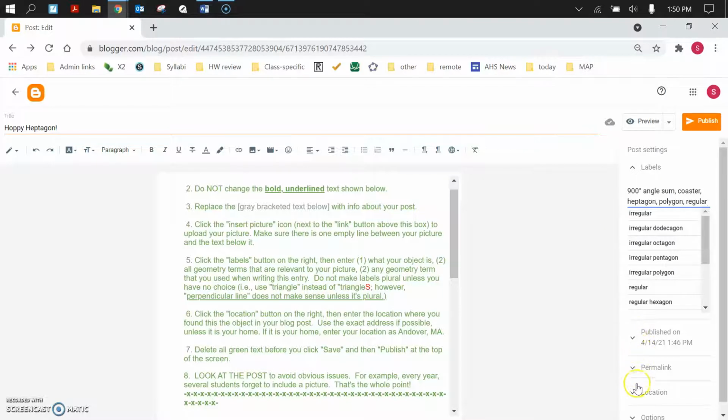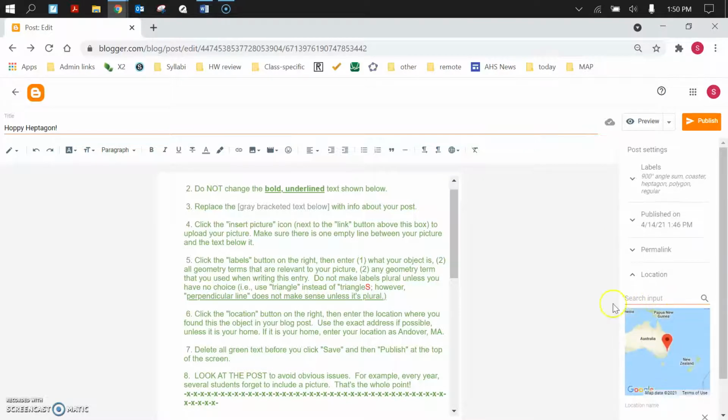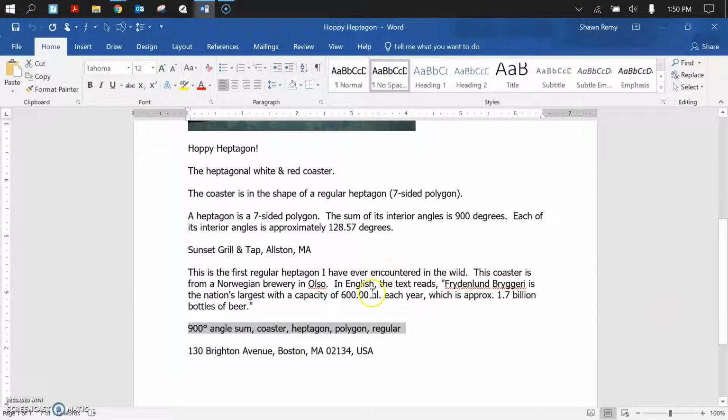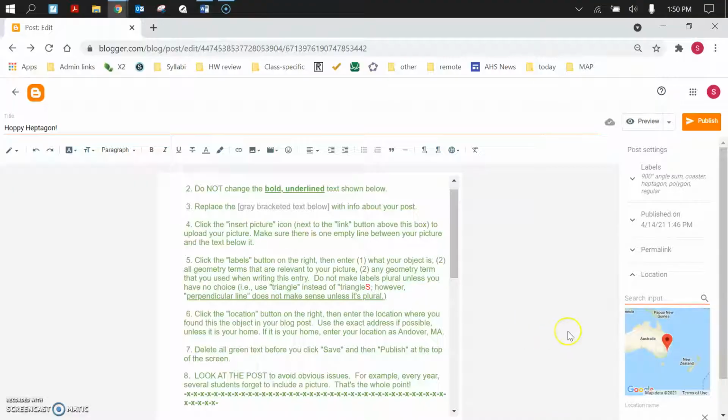Then you'll click the location button down here, and you'll put in your location. Be as specific as possible. Unless it's your house, then just put Andover, Mass, or whatever town you live in. I put that in there. I click the magnifying glass so we can look for it. Appears to have found it. I can zoom in later if I'd like.